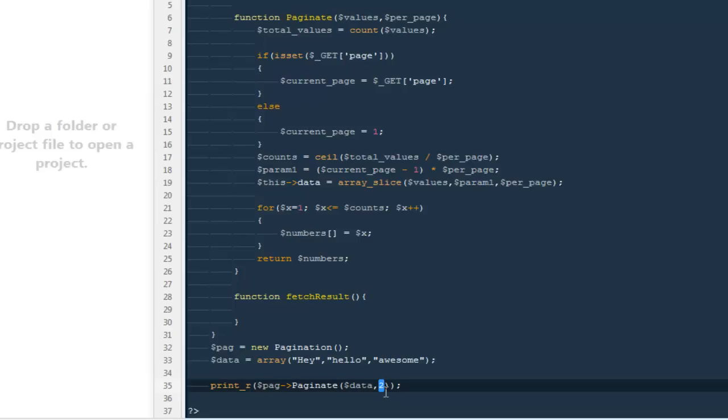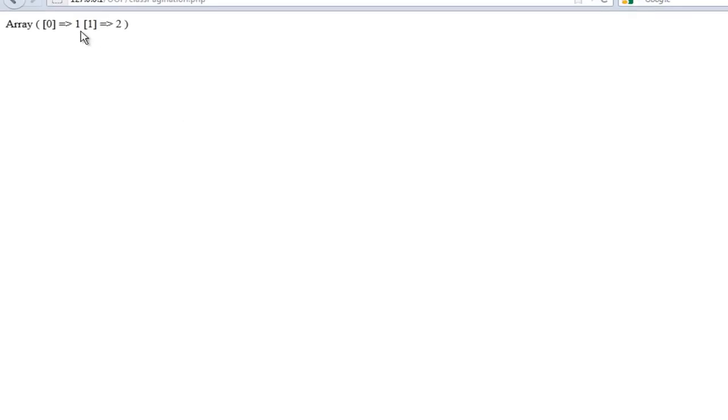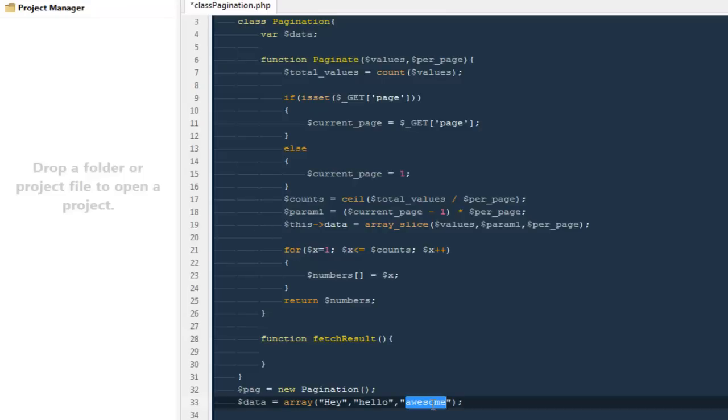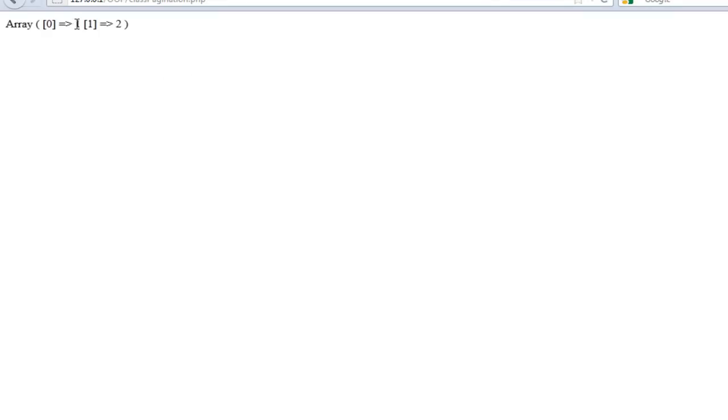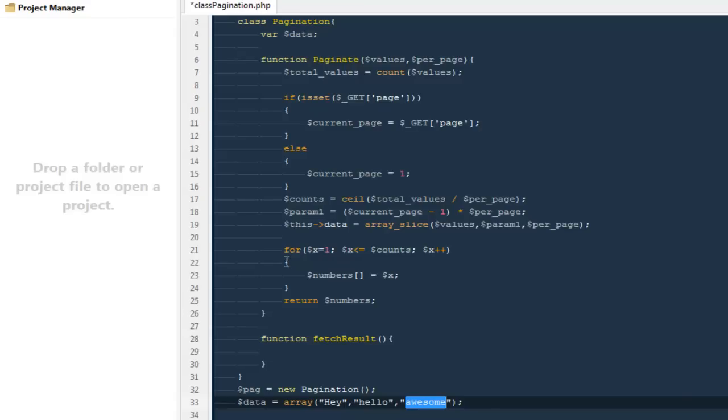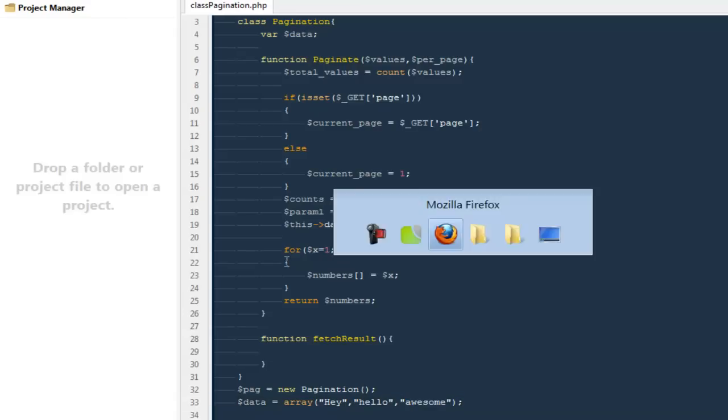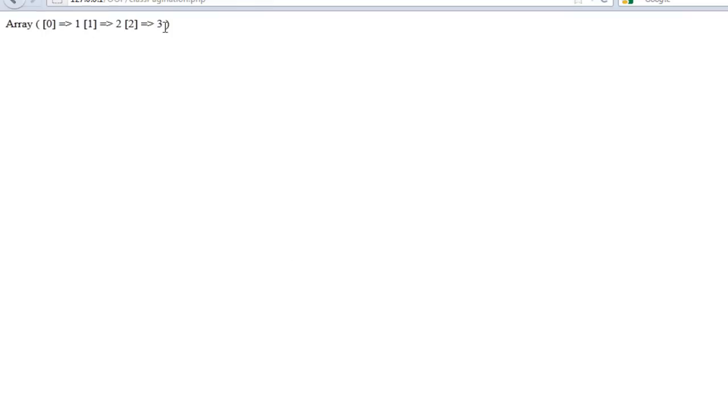So in order to show 2 values per page, I do need two numbers. On the very first page, I'm going to show the first two values, and the third value would be on the second page. So on the first one I'm going to have two values, and once I click on the second one, I will start having the second value. If I change this to 1, here it says 1, 2, 3.